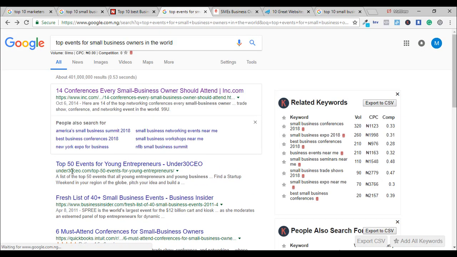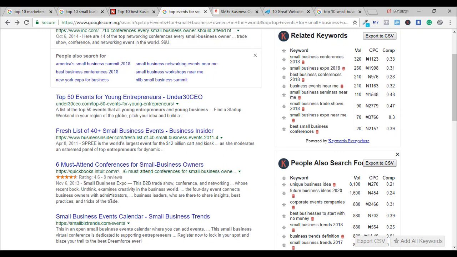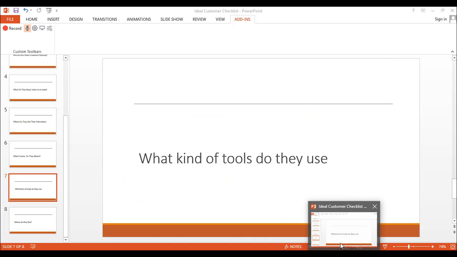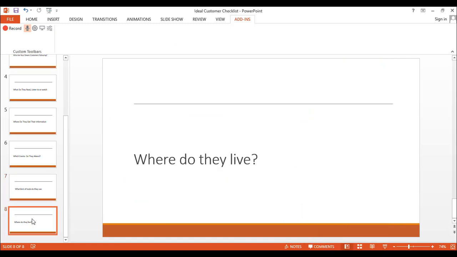So I go through this one, so top 50 events for young CEOs. I go through it, I see what is there, I include it in my list. This one too. So I get as many as possible that I can use for my targeting on Facebook in my audience insights tool. Okay, so if you don't do this, you're not going to make money. So this is how I make my research, but I go deeper.